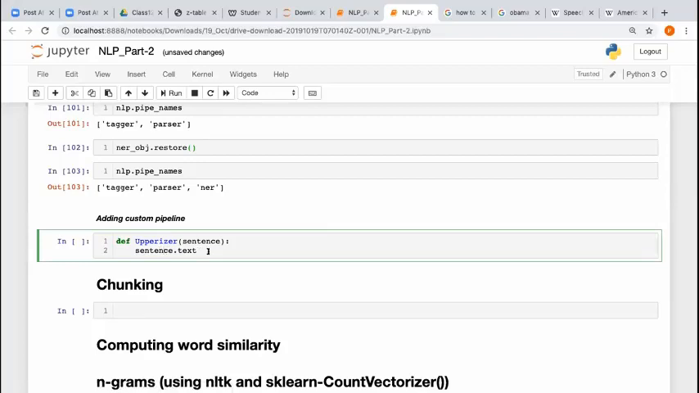So from sentence, get the whole text and do what? The whole text will be a string, and return it. You can do this operation and store it in a variable, or I can directly return it. This is also fine. Get the text and make everything uppercase. Is it clear to everyone? Okay, so this is my function.